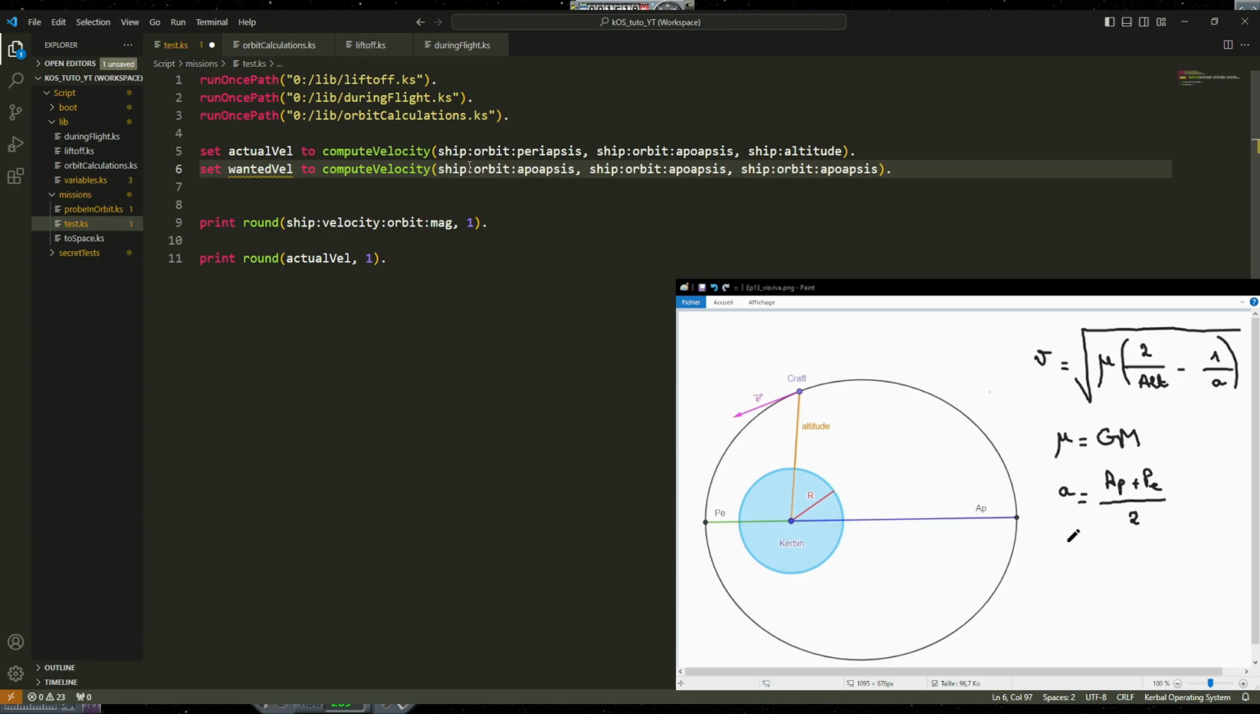So I want a circular orbit. That means that the periapsis is equal to the apoapsis. That's why I have two times apoapsis here. And I want to compute that number when my ship is exactly at the apoapsis here. Okay.